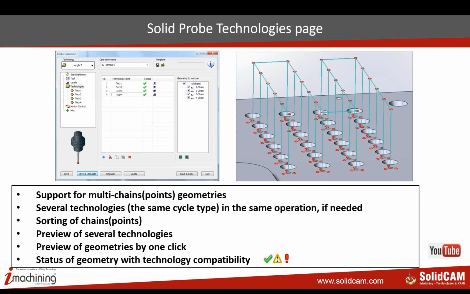We support multi-feature measurement. That means I can measure in one probe operation a lot of holes, pockets, and change geometries that I will define in the start definition. The technology allows me to define different technology, different measurement options for each technology.